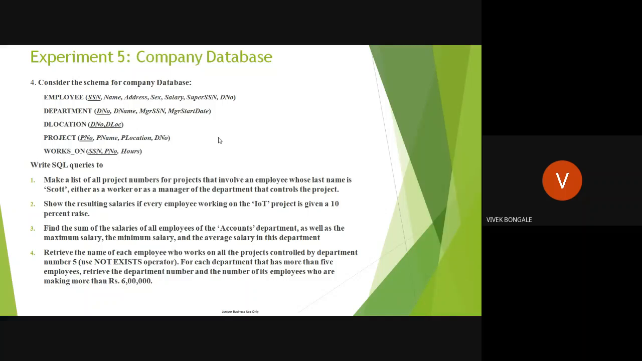Fifth segment is all about the company database, right? So there are 5 entities: employee, department, day, location, product, and works on table. We have to create all these 5 tables with the following attributes. The issue we are going to face in this schema is between only 2 tables, that is employee and department, correct?